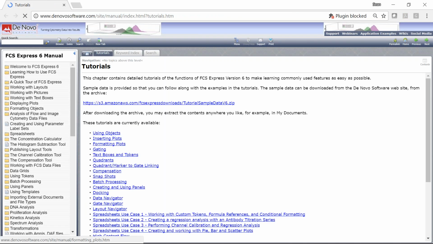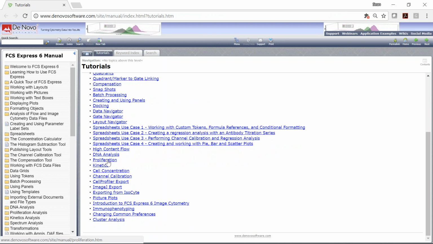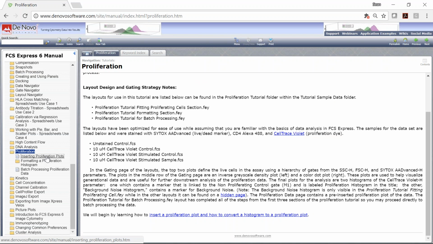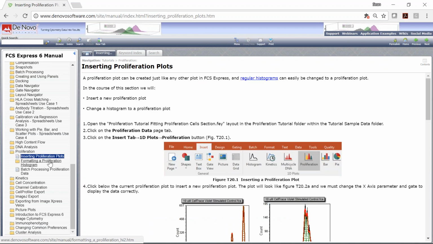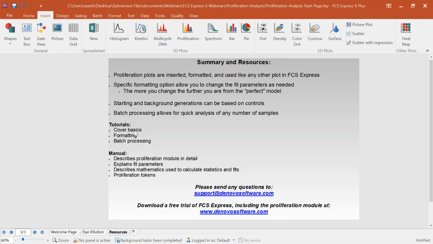you can access them from within FCS Express, and you'll find that in our tutorials here, there's a tutorial for proliferation analysis. You'll be provided with the sample data sets that we used today, and it's going to bring you through inserting proliferation plots, formatting proliferation plots, as well as batch processing data using the controls that we described today as well.